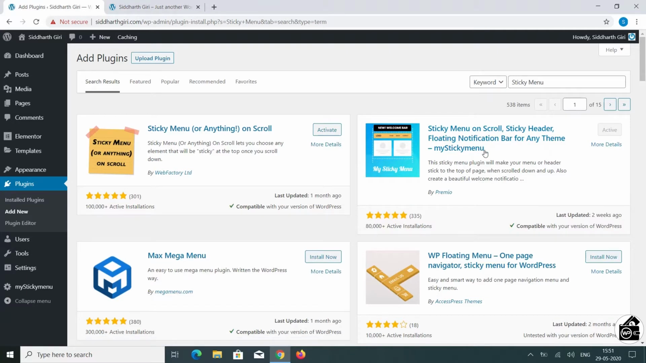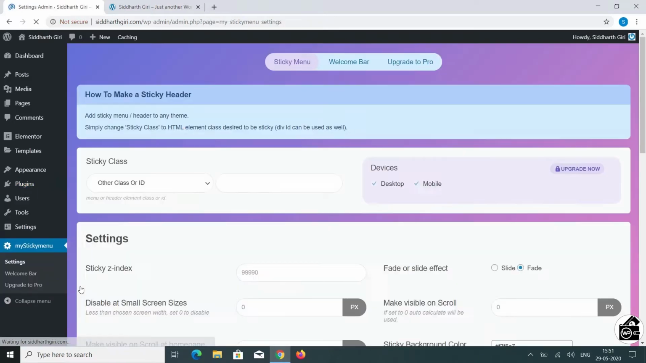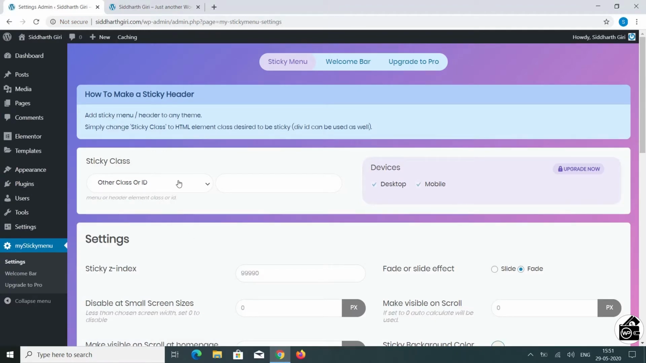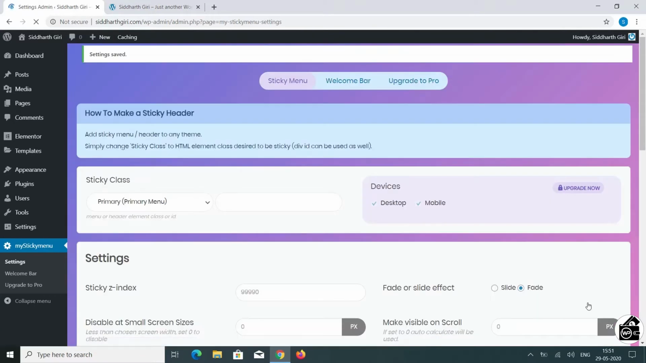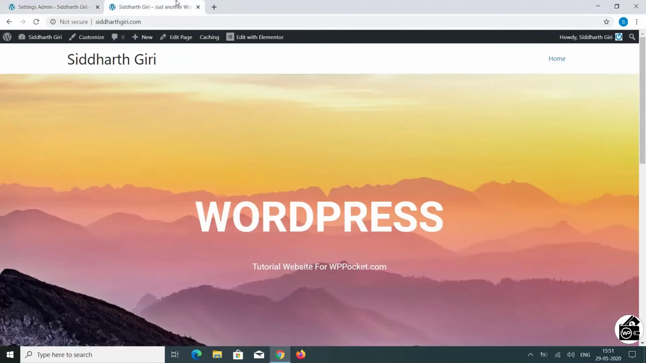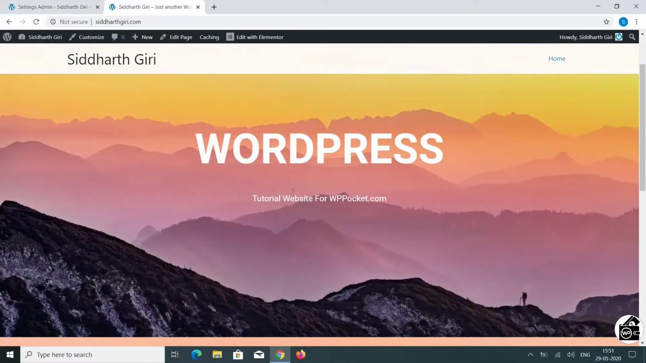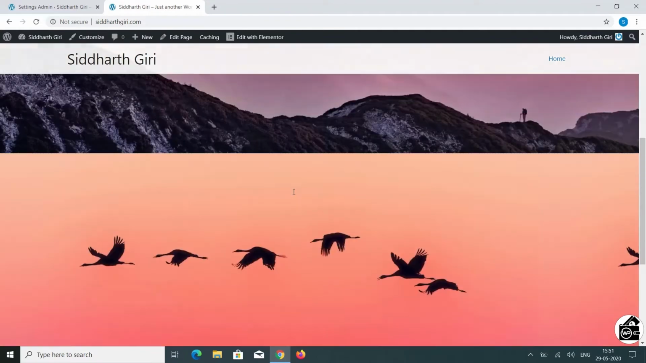After installing and activating this plugin, you will see My Sticky Menu in your dashboard. Go to this menu and click on Settings. Now from this drop down menu, you can select the primary menu and click Save. Now go to your website and refresh this page. It will convert your normal menu into a sticky menu.